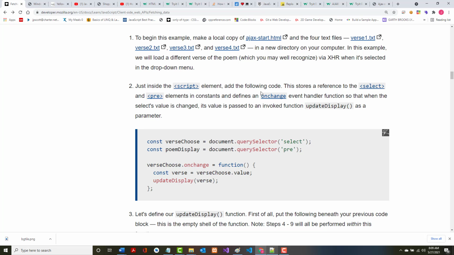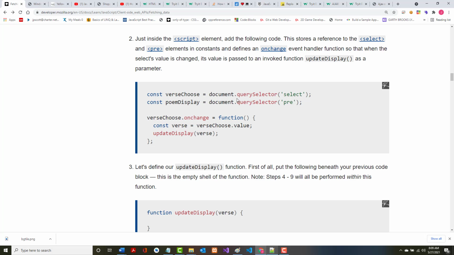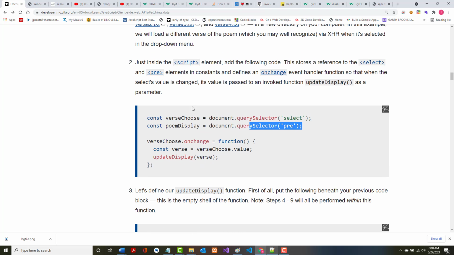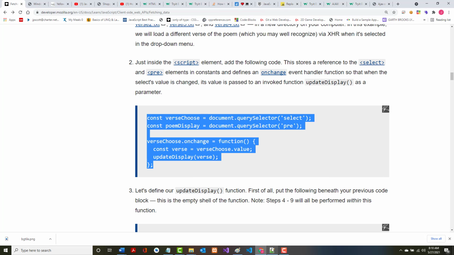Just inside of the script element, add the following code. The first thing this is going to do is store a reference to the select element and the pre element. Okay, so we'll take a look at those in just a minute. It's also going to define an onChange handler so that when the select value is changed, it's going to invoke update display as a parameter. In English, what this is saying is when we go to that drop-down list and we switch from verse 1 to verse 2 or verse 2 to verse 3, etc., it's going to be calling update display to hopefully do that update. So let's bring this in.